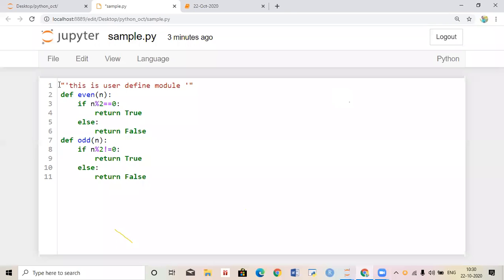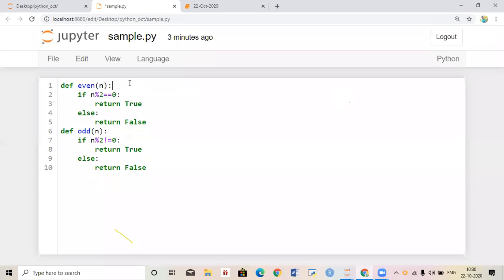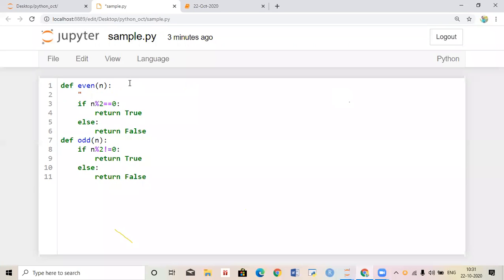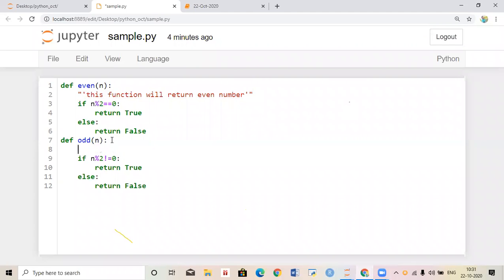The first one will return even numbers. Okay, this function will return even numbers, and the other will return odd numbers.